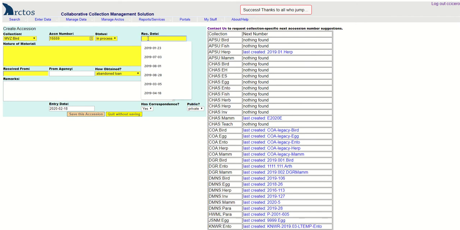You can also select from a calendar, but you can type in, this has to be in date format, so the year dash the month dash the day. Nature of material can be whatever you want. I typically put in the number of specimens, what they are, where they're from. So in this case, it's 35 birds from British Columbia, Canada, colon 31.